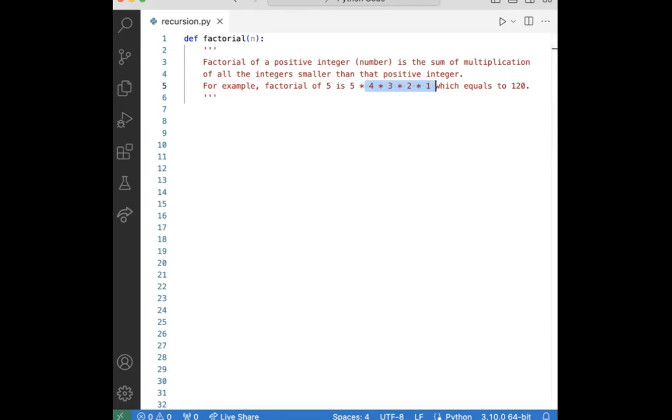Okay, I'm going to give you a minute now to try with these 5 steps in mind to write the factorial function. You can, of course, pause my video and go ahead and try to write the function. Okay?